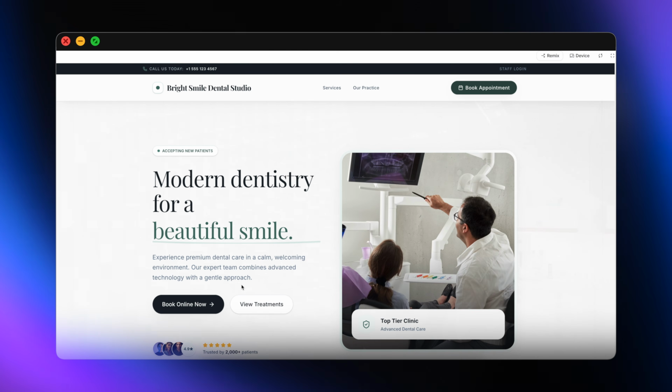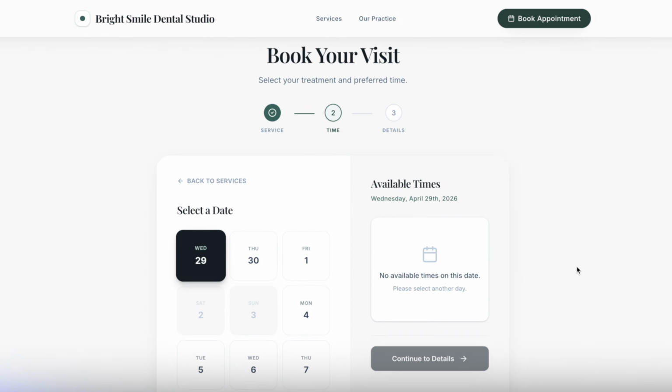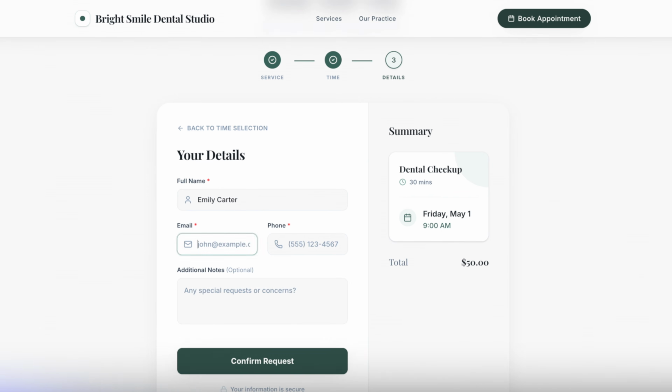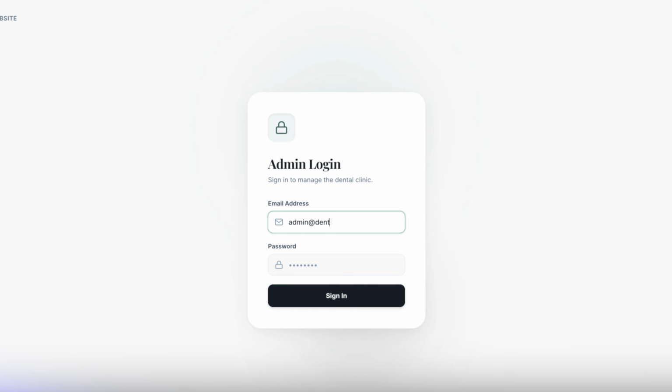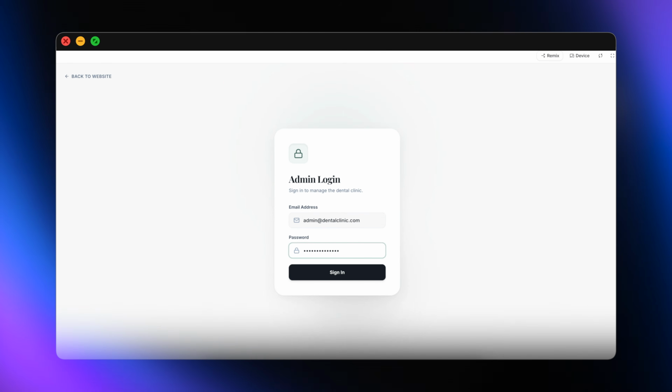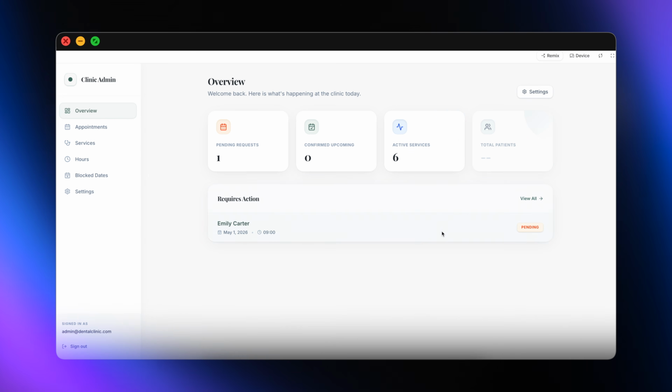This is the booking website we're building today. For this example, I'm using a dental clinic. The customer selects a service, picks a date, and the system automatically shows only the time slots that are actually available based on the business hours and the service duration. The moment someone books a slot, that time disappears for everyone else. No double bookings, no manual scheduling, no back and forth.